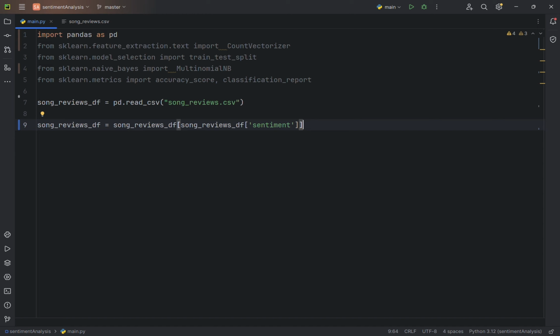So we're going to say it's not equal to... we need to go right. Okay, give me one second. Yep, here. Not equal to neutral.